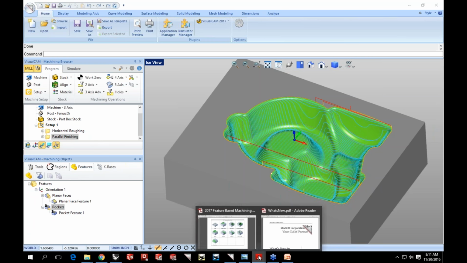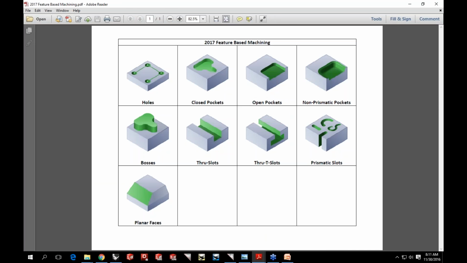And here's a summary of the different features we could identify. We could identify holes, closed pockets, open pockets, non-prismatic pockets, like the 3D pockets you looked at in the previous example. We could identify bosses, through slots, through T-slots, prismatic slots, both open and closed slots, and planar faces. So the 2017 MILL module's feature-based detection and machining allows you to identify these different feature types.